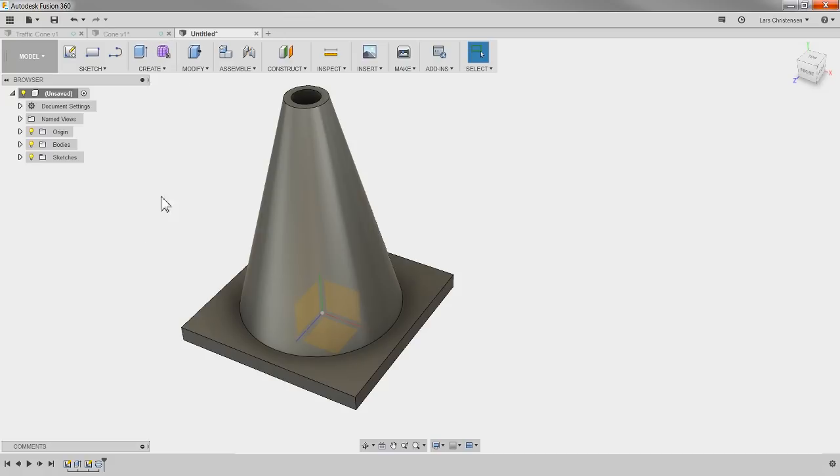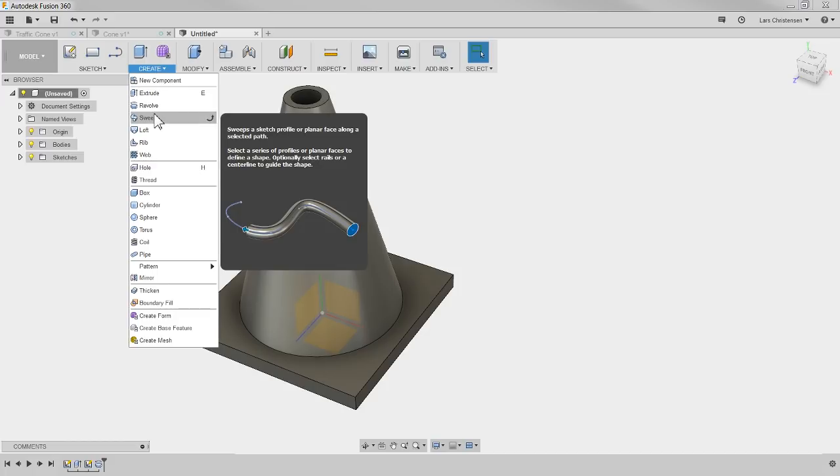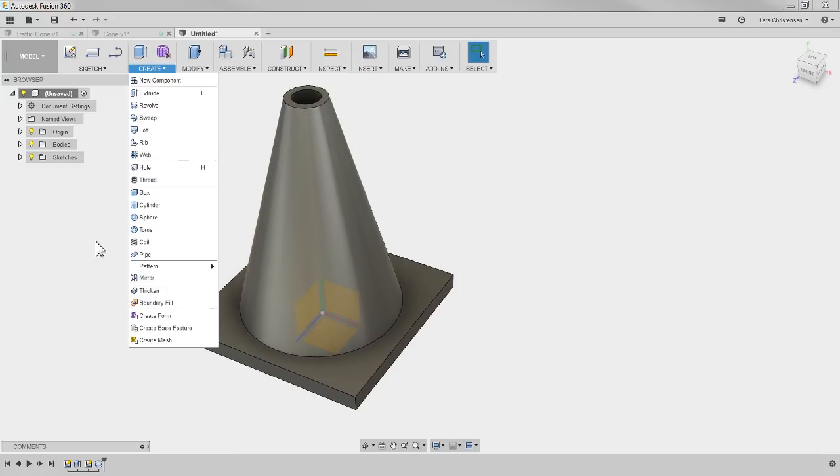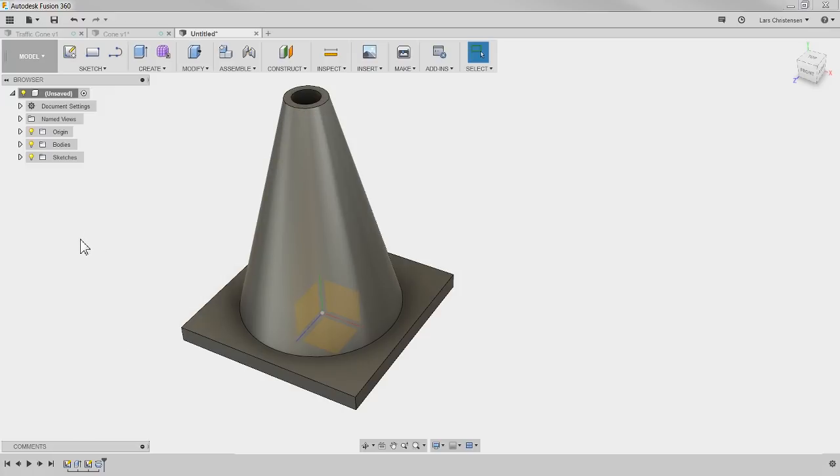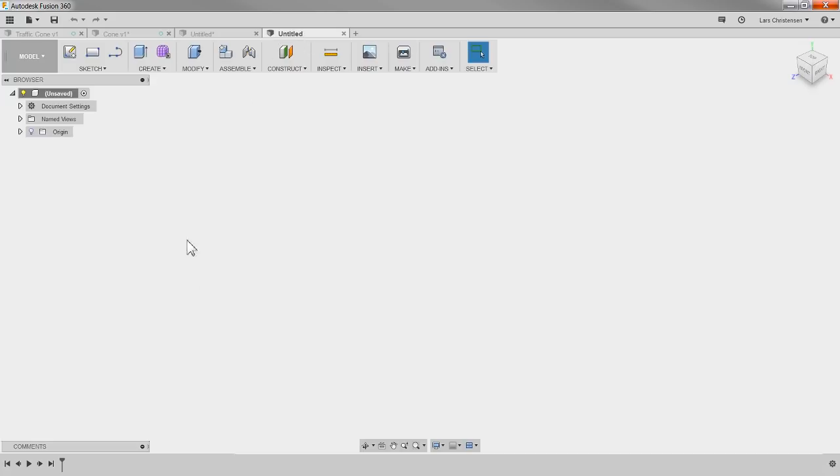Okay, so this was what I wanted to show with the Revolve. I just wanted to show that it existed. Next, let's go in and talk a little bit about the sweep. I don't know if this is the best way to show this, but I thought, hey, why not? So we're going to move along the same way as we did before, and I'm going to move a little bit faster. So a new design.